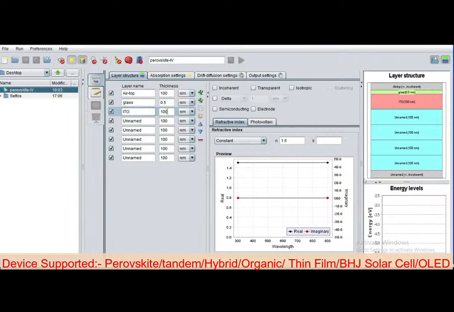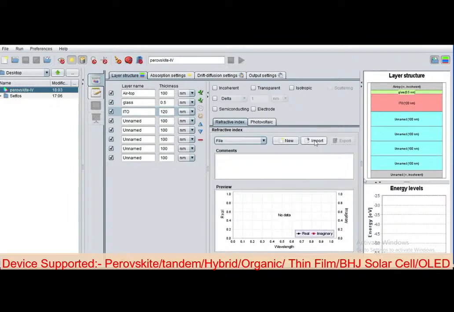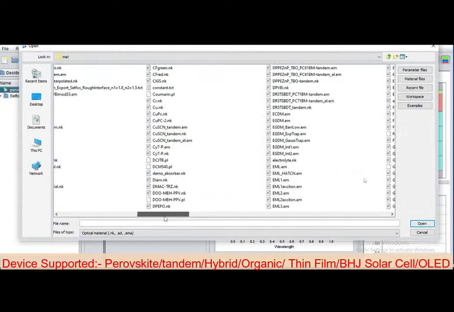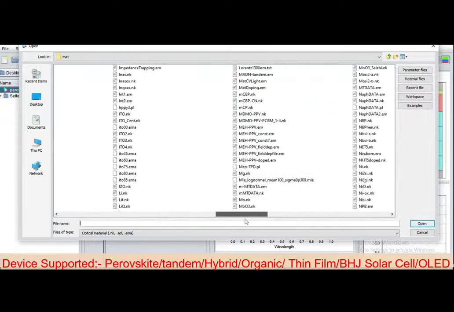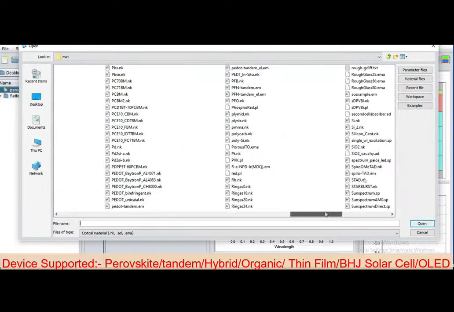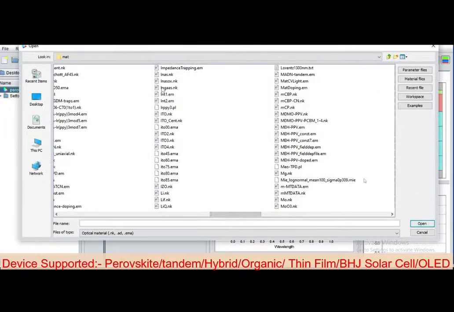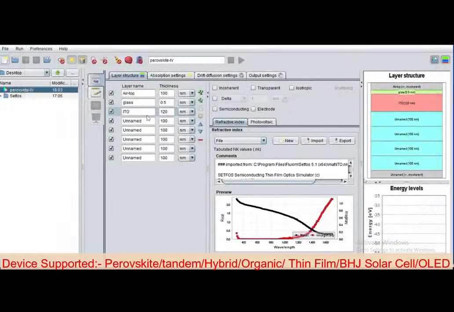Now you can select the next layer, which is ITO. You can define its thickness. I have defined 120 nanometer, and now you can click on File, then click on Import so that the ITO refractive index can be imported. This is the material database which is already inbuilt with this software. A lot of materials are present. You can find them in the database. I have selected the ito.nk file. Click on open. Now it is added inside the project.